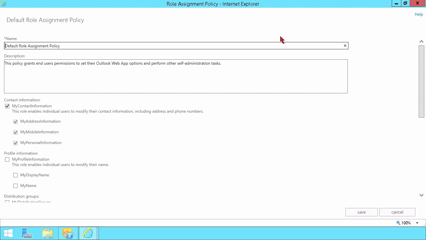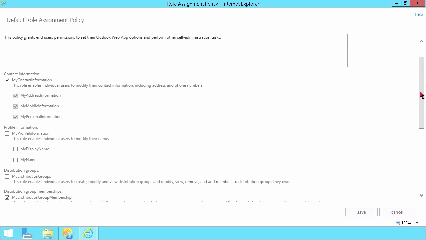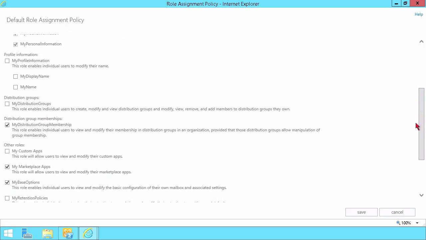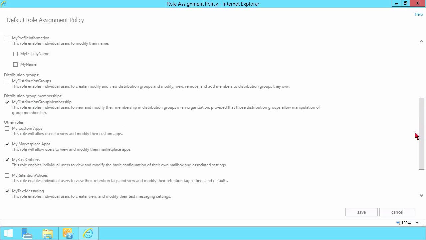All right, if we want to modify the role assignment policy, let's just open it up so we can see what's there. By default, we see that users are able to change their contact information, right? Their address, mobile, personal. They cannot change their name, which is a good thing. They can modify group membership by default. We'll talk about that later. And they have access to apps and text messaging.